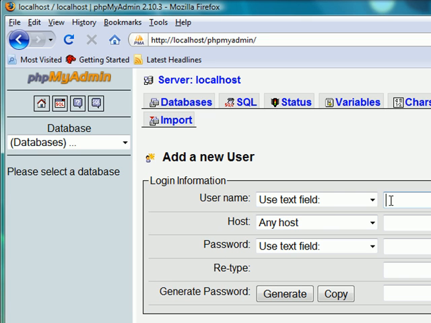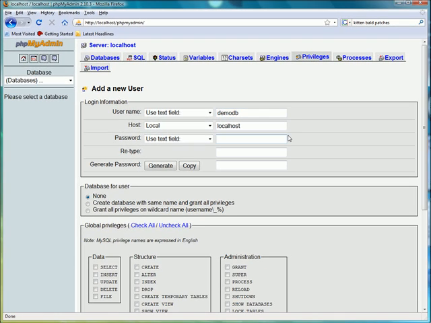Let's say I want to add one called DemoDB. That's the name of the user that I'm going to have to access the database. The host will be localhost. And the password, well, let me just use something simple. So I'll just use a password of demo. I'll type it twice.